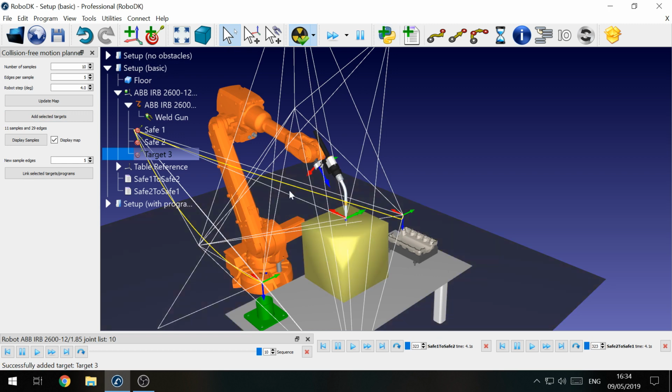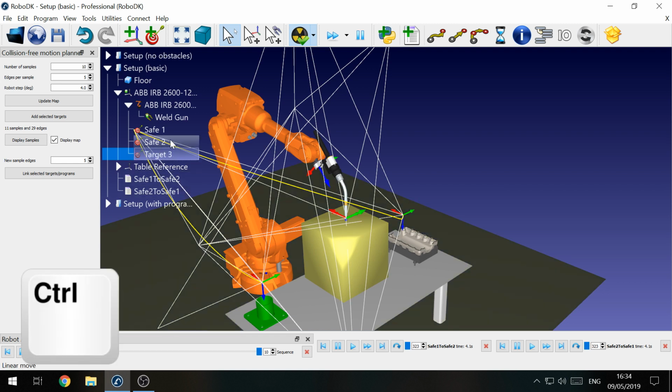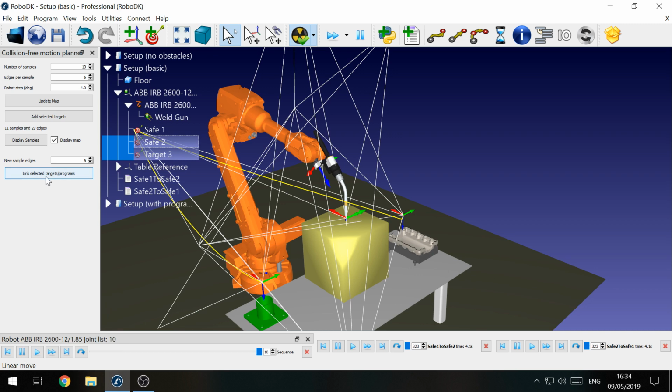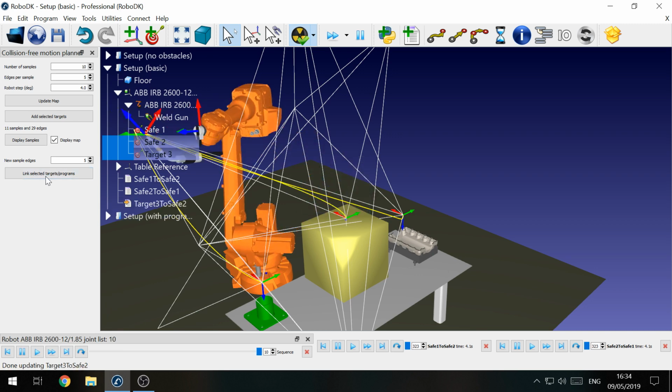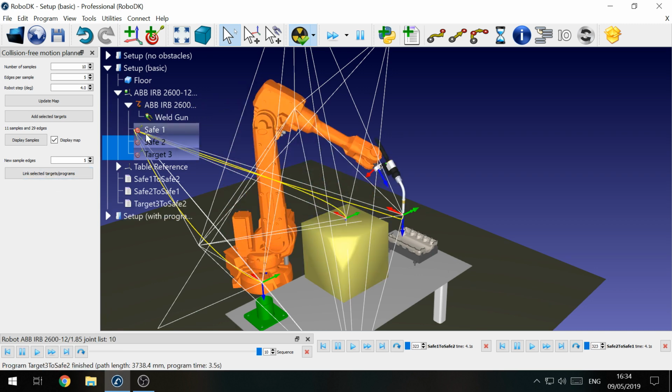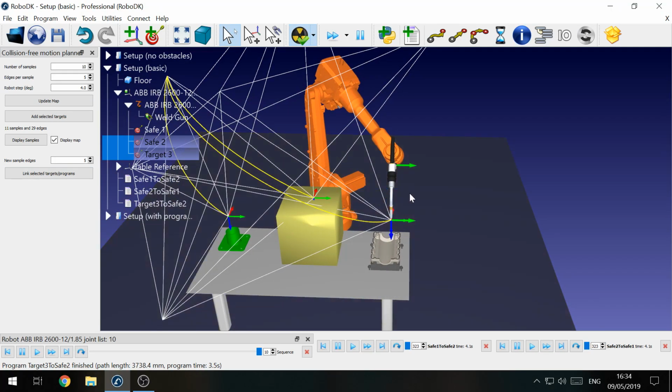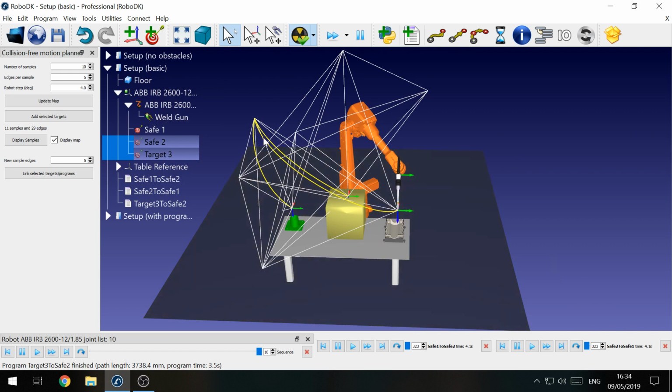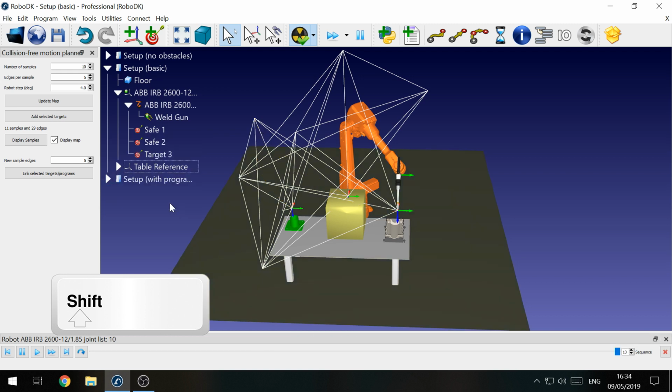So if I want to make a movement, say, between target 3 and safe 2, the offset there, I just click target 3, hold down the control key, safe 2, and then link selected targets and programs. And it will create a collision-free motion between those 2 targets using the smallest movement that it can, which in this case is through that point as well. Now, let's delete these programs.